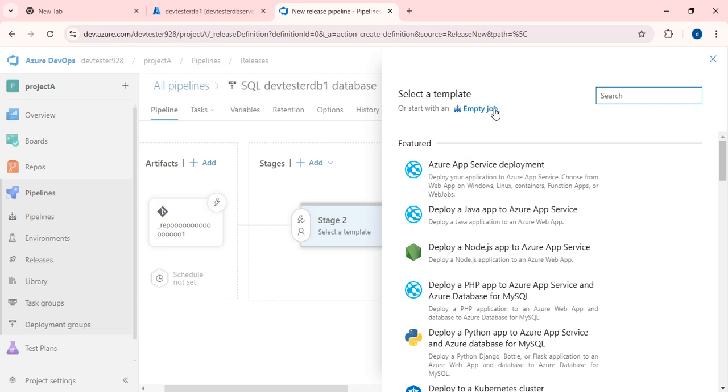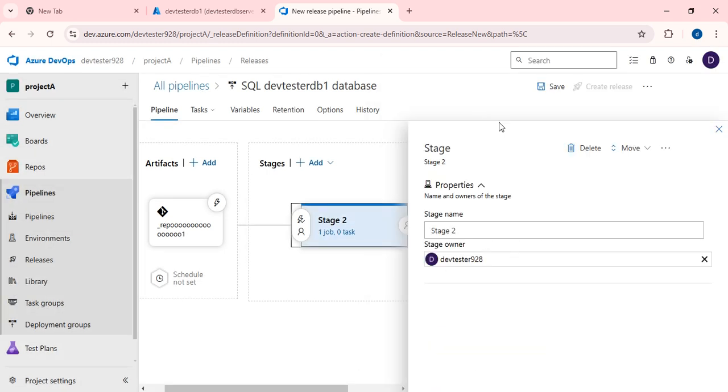If you want to add a stage, just click on stage. Fine, empty job. Here you can select SQL script deployment on dev tester DB database, SQL script C.